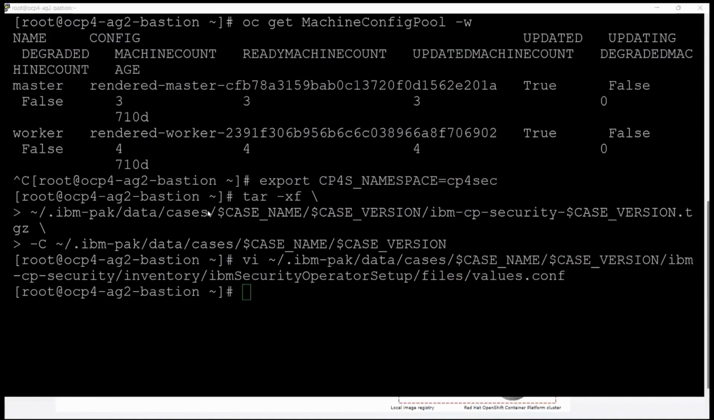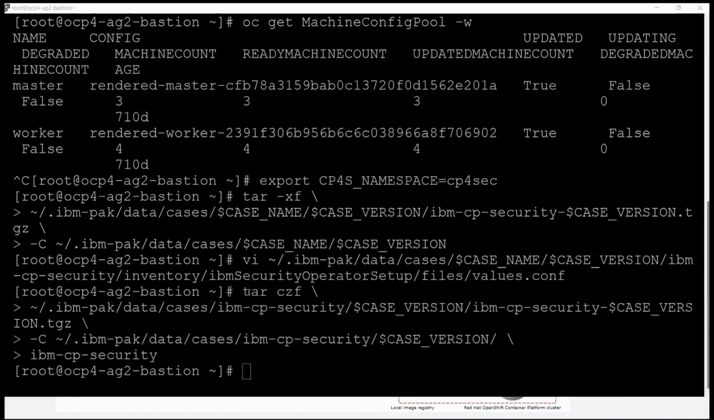After updating the values.conf, you have to archive the values.conf file again. Once you are done updating the values.conf file, we have to archive the Cloud Pak for Security case. So use the command. With this, we are done with the prerequisite or necessary steps for the installation. Now we will start with the installation step.